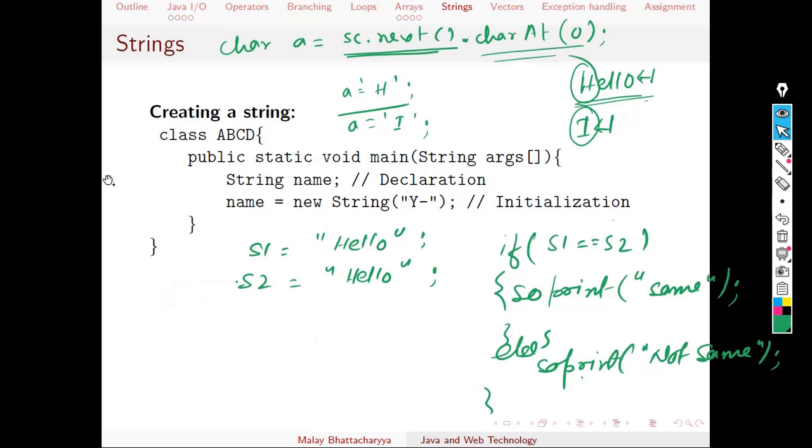ইন্টিজারে শুধুমাত্র হয়, ফ্লোটের ক্ষেত্রে হবে না, বুলিয়ানের ক্ষেত্রে হবে না, ক্যারের ক্ষেত্রে হবে না। Dot equals. Why? Because the reason is simple.